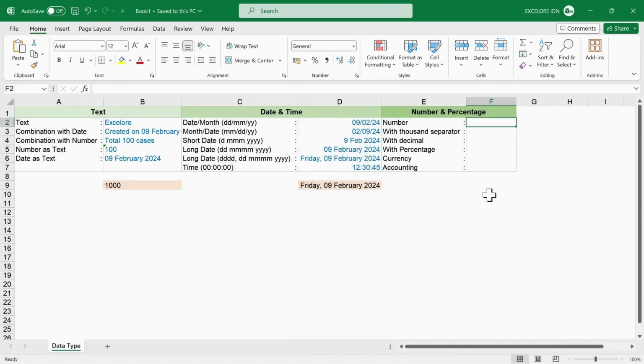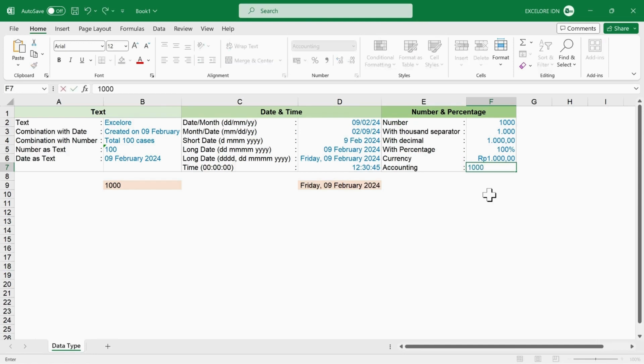We are moving to the next data type. There are 6 formats for representing number and percentage. The first is the general number format. The second format uses a thousand separator. The third format includes decimal points. The fourth format represents percentages. The fifth format includes currency symbols. Finally, the sixth format is the accounting format.